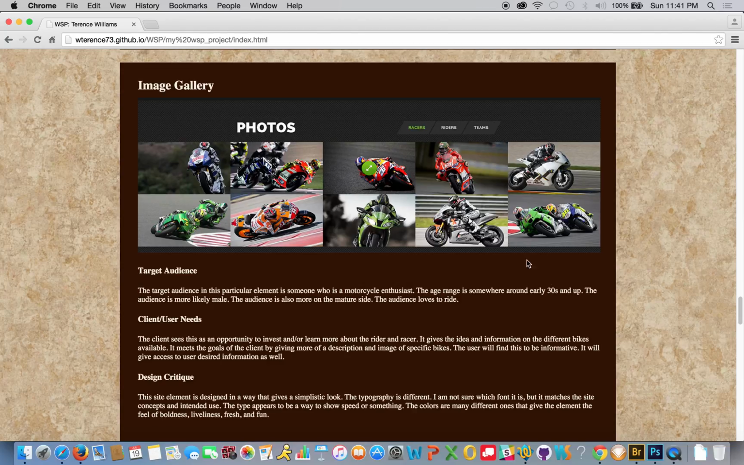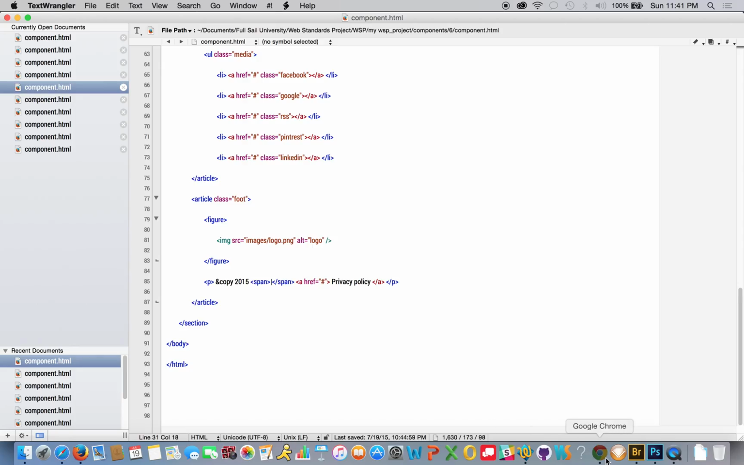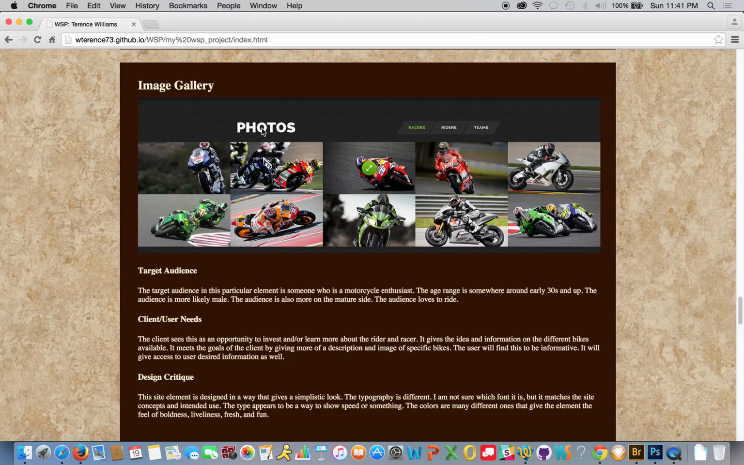The next is an image gallery. In this image gallery, basically you'll see its basic setup is you got the title, you got all your images, you got a navigation area for the particular sections that you may be able to find pictures on.